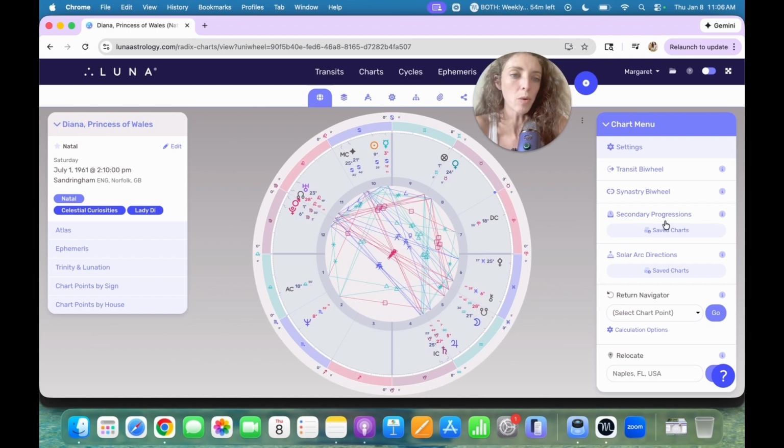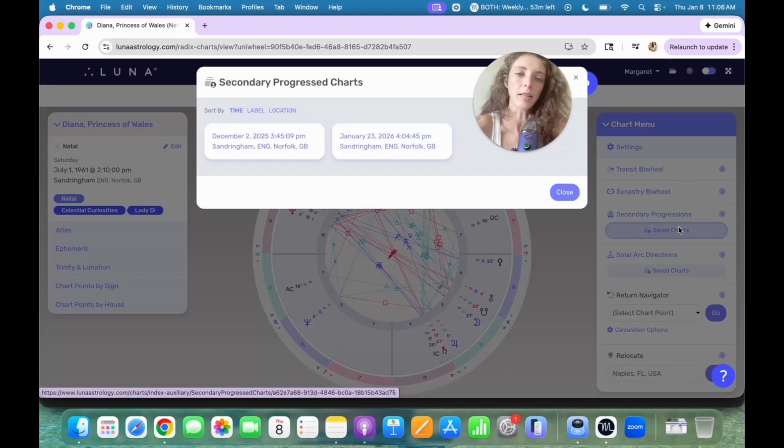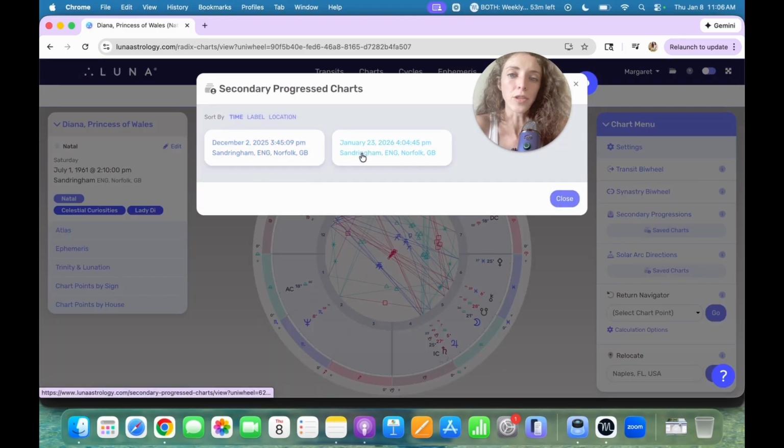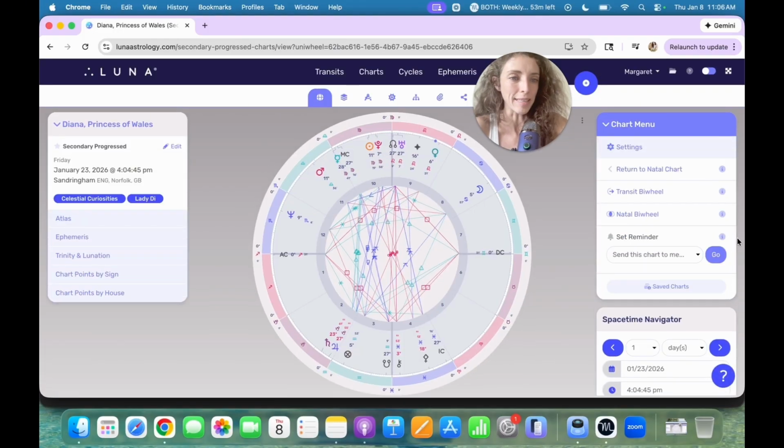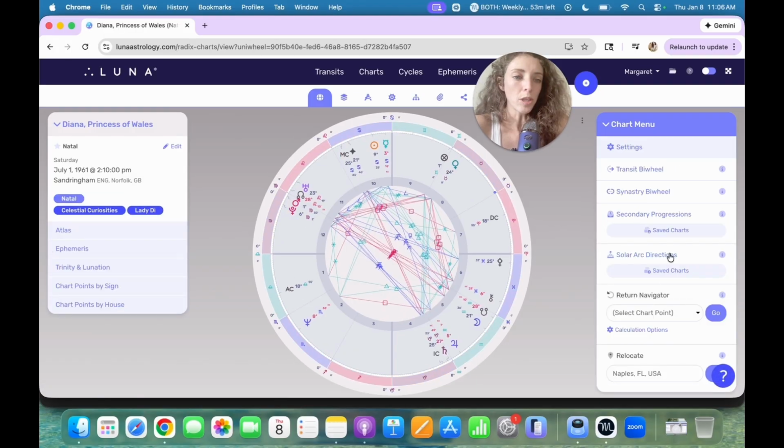Before we move forward, let's come back to the secondary progressions area of the chart menu panel. You'll see underneath of it that it says saved chart. You can click on that, and the secondary progressed charts that you have saved will come back up to the screen and be available for you to click on. It's so easy.